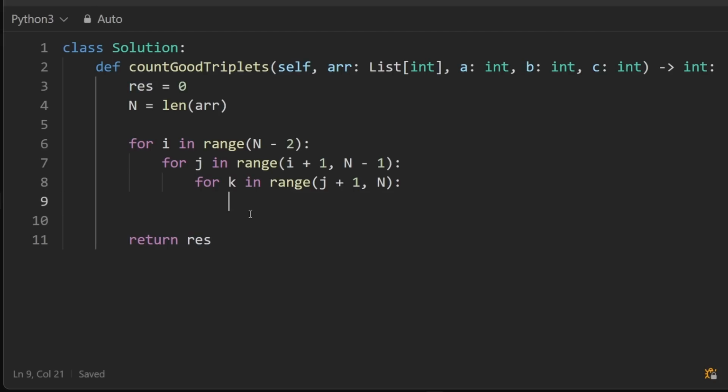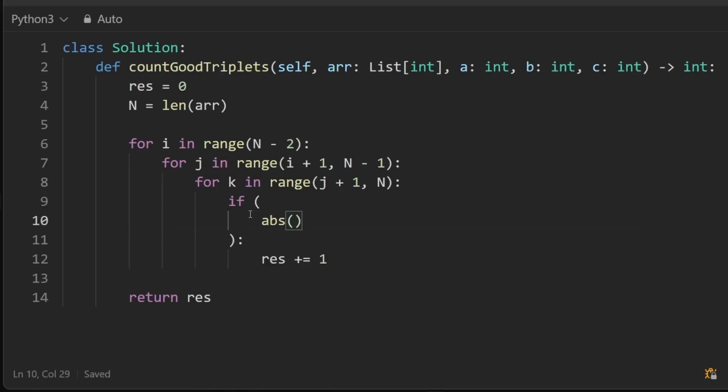Anyways, now the last thing to do is just the condition, and it's just going to be a pretty fat condition. And then inside of there, if it executes to be true, we will increment our count. So in here, I'm going to put 3 conditions for our if statement. The first one is going to be absolute value of the number at I minus number at j. That has to be less than or equal to a.